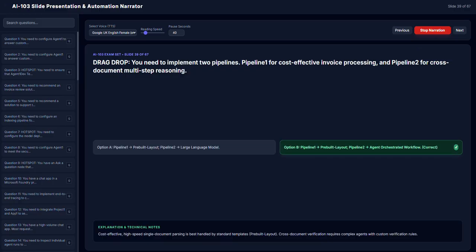The correct answer is option B. Pipeline 1 to pre-built layout. Pipeline 2 to agent orchestrated workflow. Explanation notes. Cost-effective, high-speed single document parsing is best handled by standard templates, pre-built layout. Cross-document verification requires complex agents with custom verification rules.